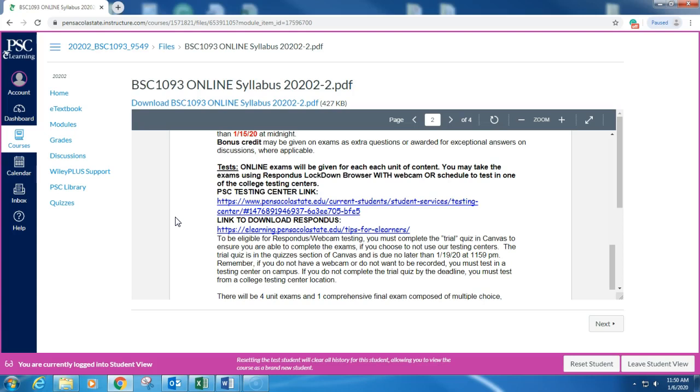Your other option, of course, is to test from home or wherever you would like to test from, but you must download Respondus Lockdown Browser, and the link here takes you to the e-learning site so that you can download that browser. Respondus will lock down your browser, and in addition, you must have a webcam.